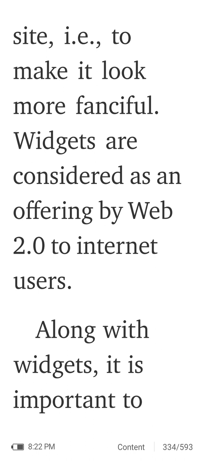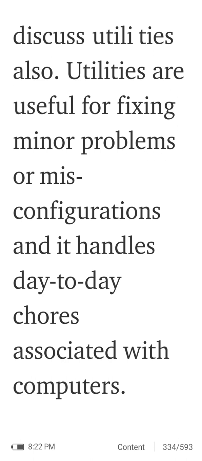Along with widgets, it is important to discuss utilities also. So utilities are useful for fixing minor problems or misconfigurations and they handle day-to-day chores associated with computers.